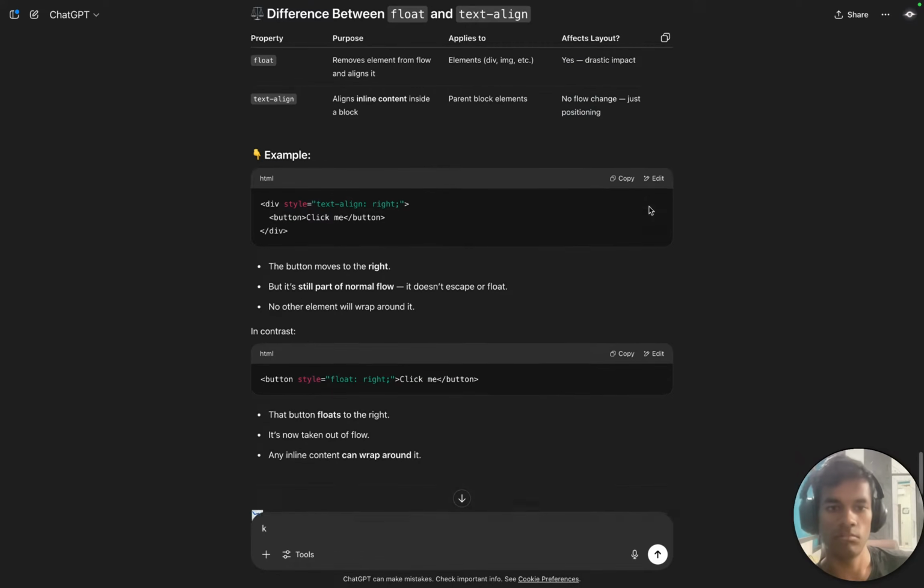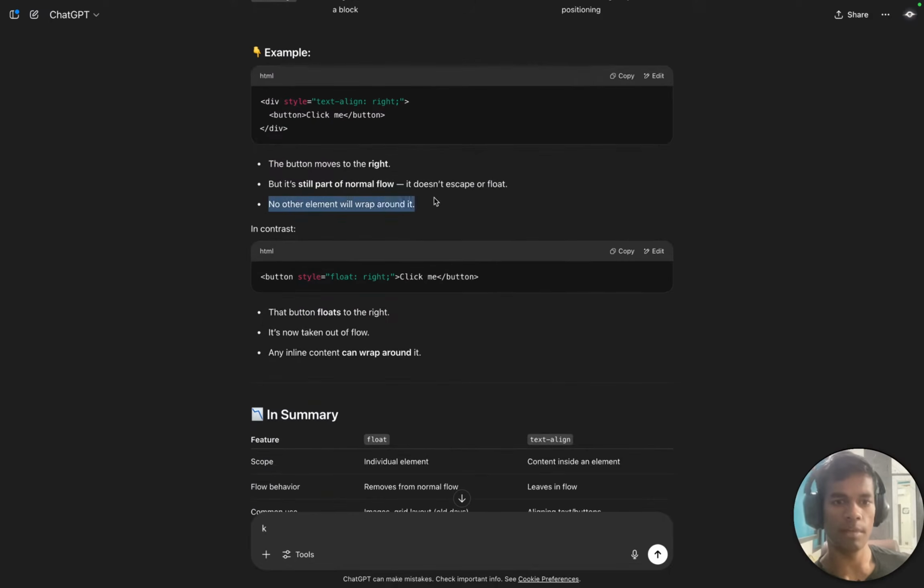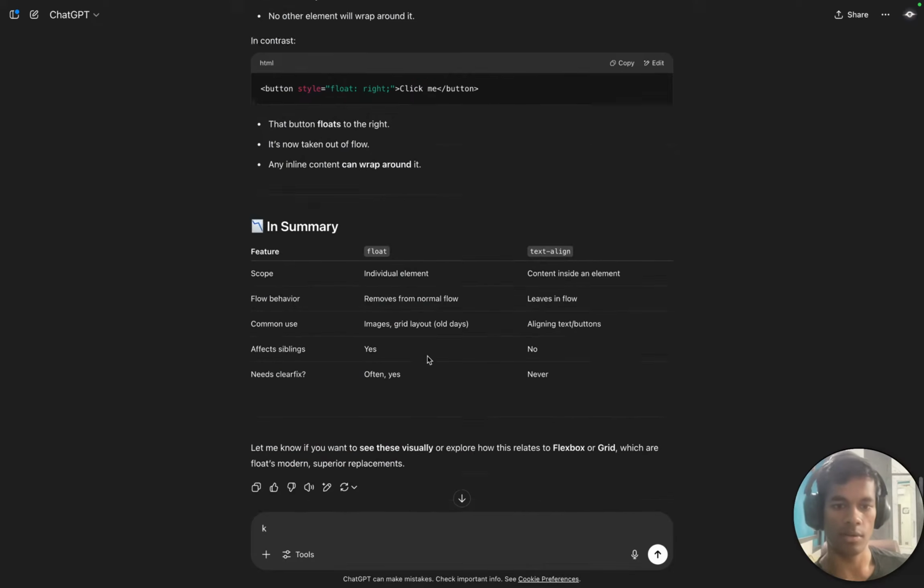Hmm, how? With text-align right, this whole button goes to the right, but it is still part of the normal flow. It doesn't escape or float. What does float mean? No other element will wrap around it. Okay, is wrapping around the only difference between floating and non-floating elements? When that button floats to the right, it is now taken out of the flow. Any inline content can wrap around it.